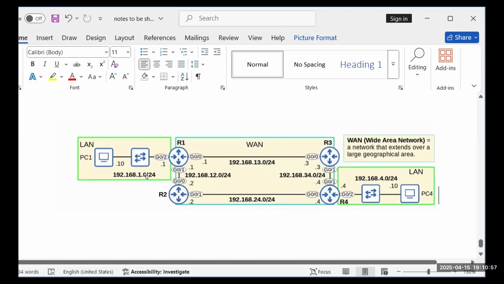192.168.1.0 is the network defined for the LAN, local area network. We are going to assign the .1 IP address to the router, and the remaining IP addresses can be used for the switch or any other host inside the LAN. So the network we are going to use for this particular LAN is 192.168.1.0/24.